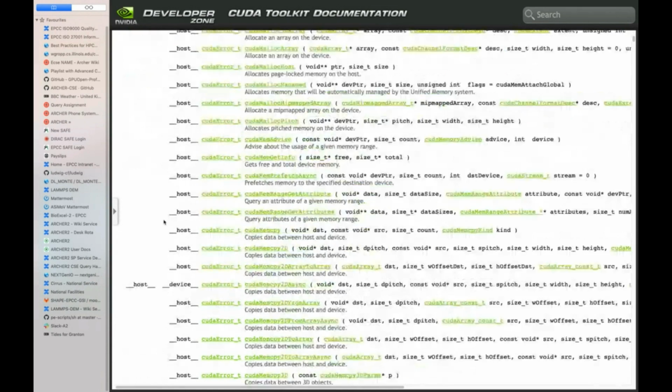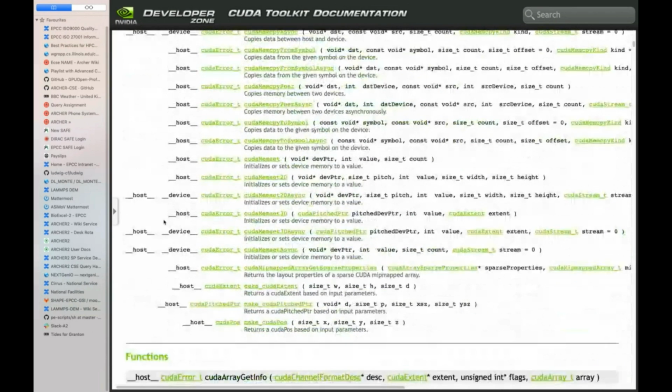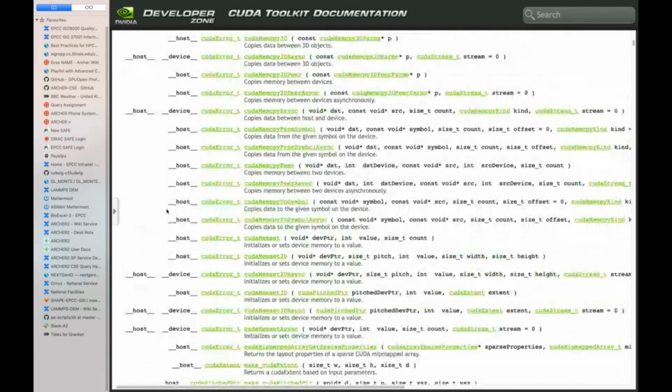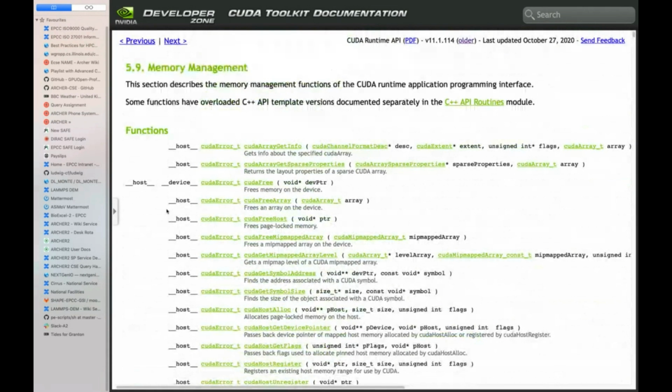I don't know if there are any here that are solely device. That means they may only be called from device code. So if you want to write a structured program in which you call functions from a kernel, they should be declared with this double underscore device double underscore execution space qualifier.